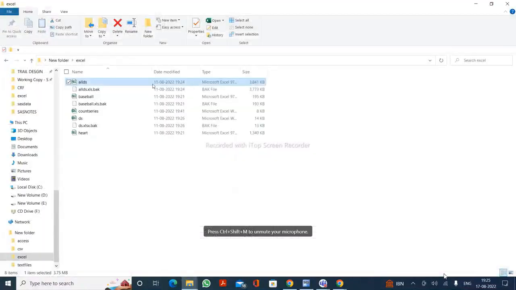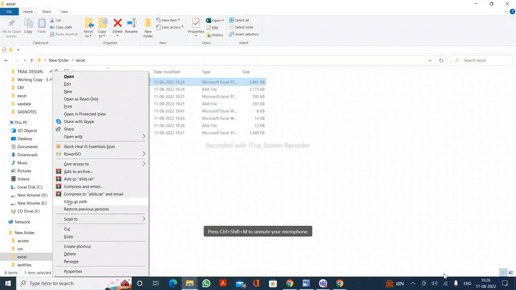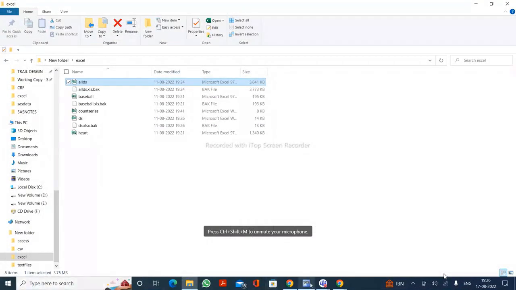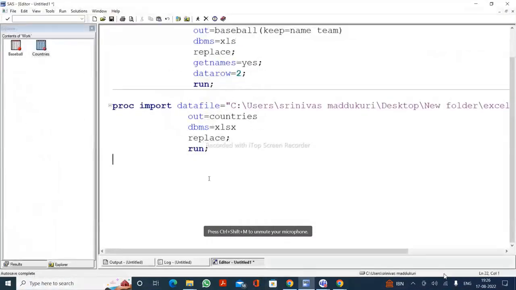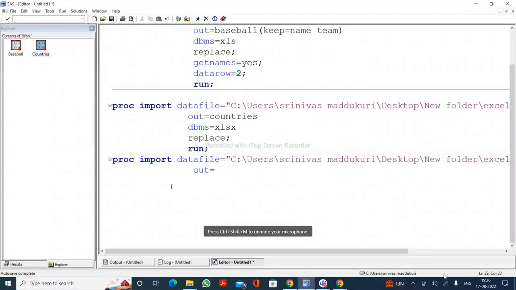If you want to import this one, I'm going to get the path, shift right click, copy as path, now go to the program. Now I am writing proc import datafile is equal to the path of that Excel book. In the same, I am writing out is equal to the data set name, say for example demo. DBMS is equal to XLS, and I'm writing the replace option, semicolon, run.